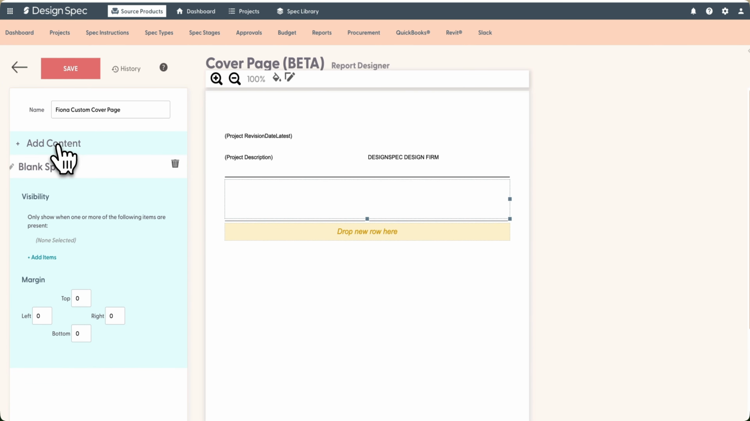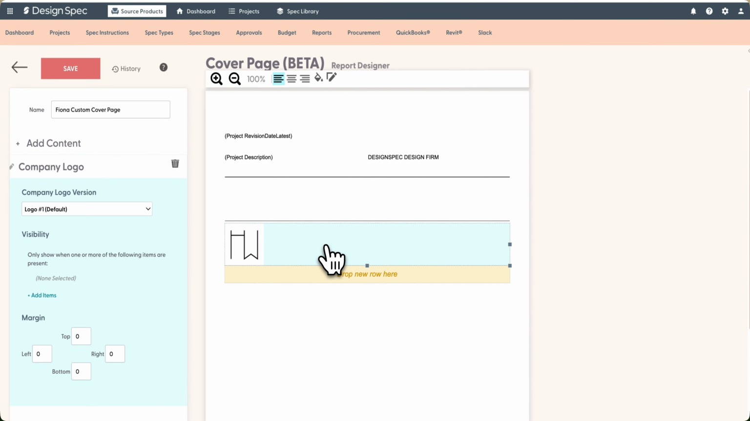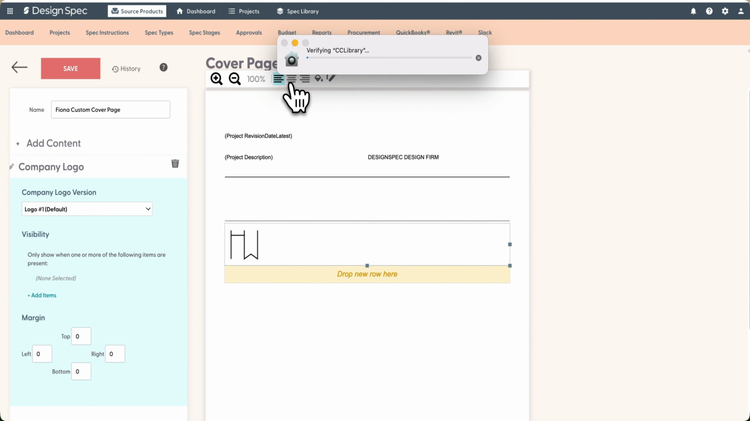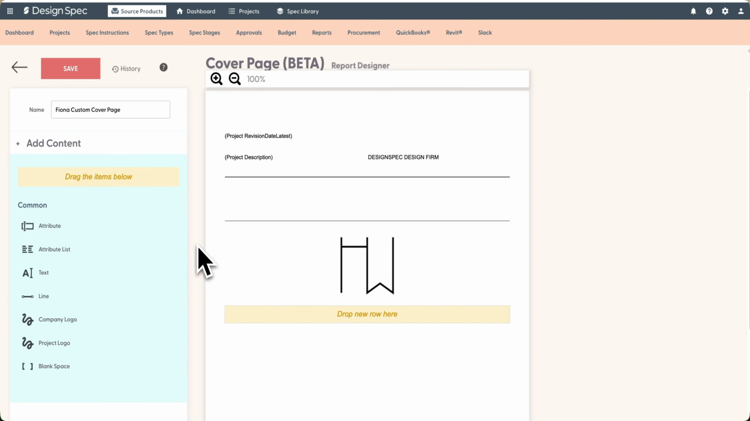Click on Add Content if you need to get back to this list. You can select either company logo or project logo if you're working on a brand. Drag and drop it. Now click on it. From here, you can center the item, right justified or left, increase the size. You can also add attributes like I've done here.